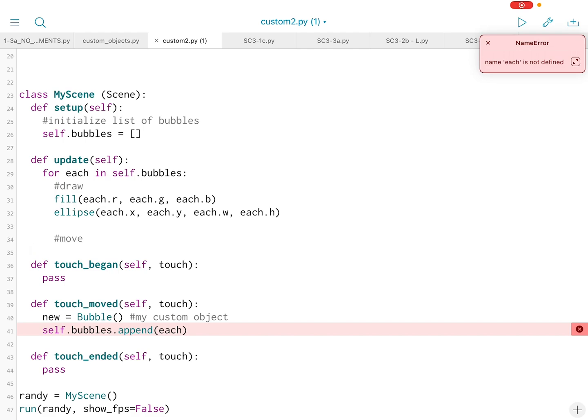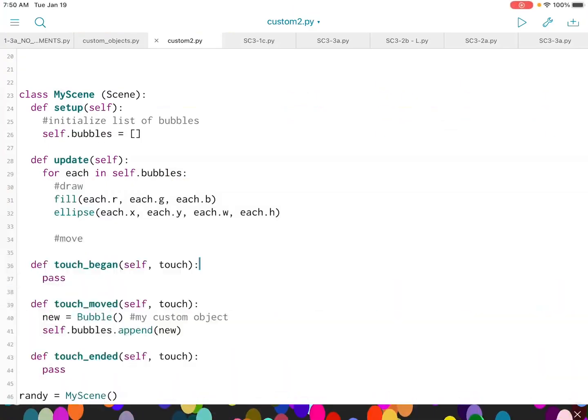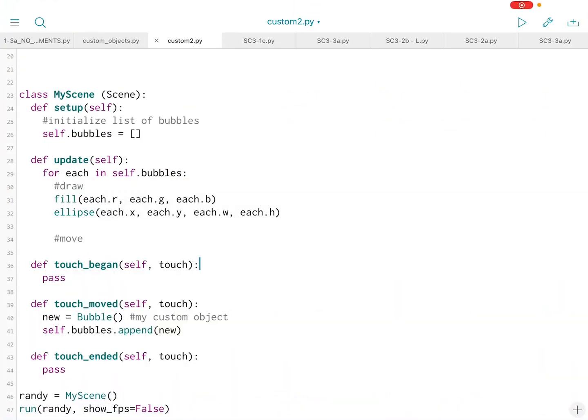So let's see if this thing works now. When I hit play, it says each is not defined. Oh, sorry, I need to append the new one. Sorry, new is the variable name I give it. So each time I tap the screen, every time I swipe my hand on the screen, it's creating a new dot somewhere on here. All of these are showing up in random locations, and they all have random colors. They're all the same size, the same width and height, but they just have random colors.